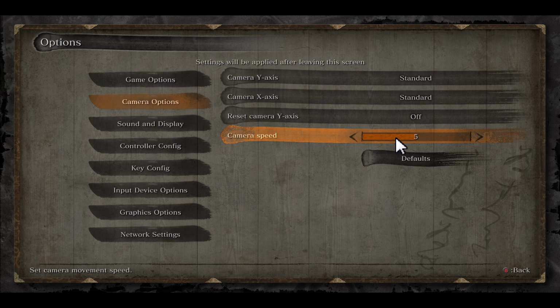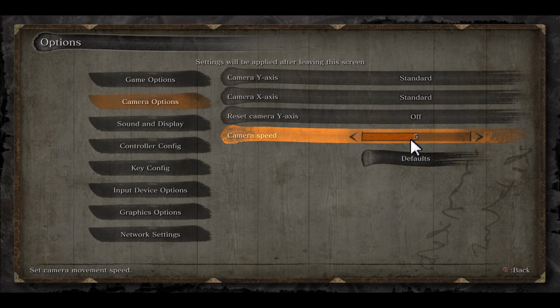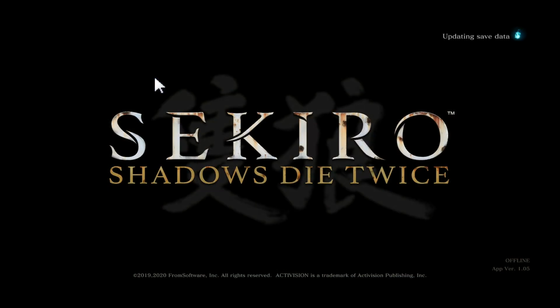Just choose your value and try your game to see which value feels more comfortable. After achieving your desired value, you can choose it within this menu. And once you go back into the main page, your settings will be applied. And now you can start enjoying your game with your chosen sensitivity settings.